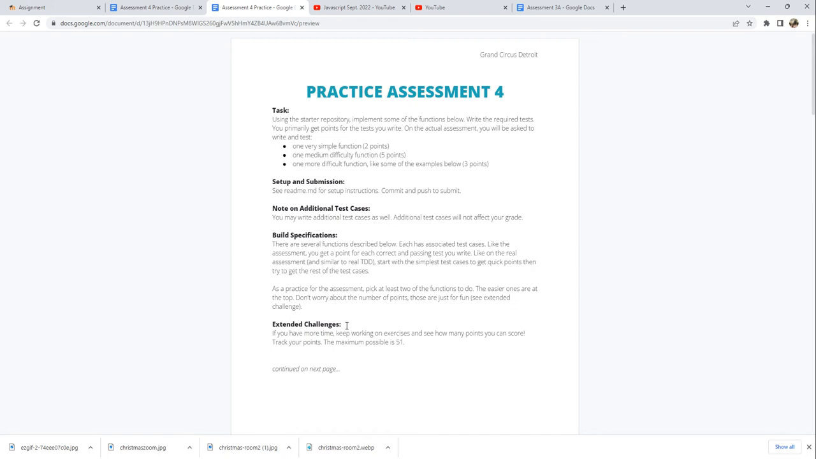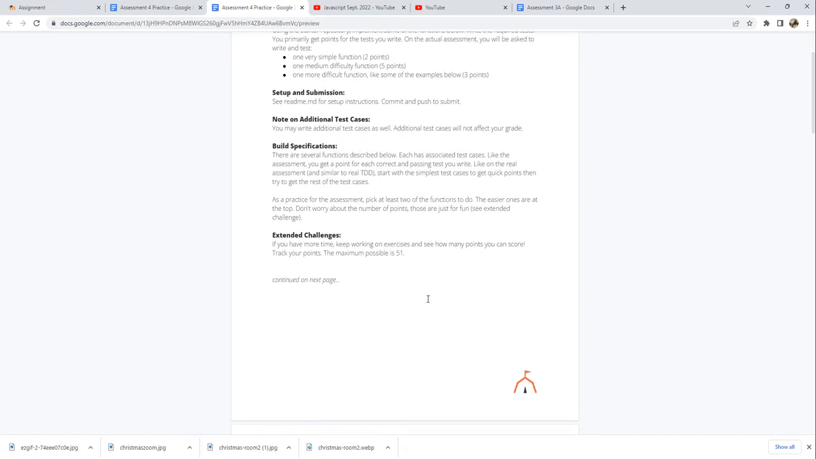On the actual assessment, you will be asked to write and test one very simple function, one medium, and one difficult. You may write additional test cases as well; additional test cases will not affect your grade. There are several functions described below, each has associated test cases. Like the assessment, you get a point for each correct and passing test you write. Like on the real assessment, start with the simplest test cases to get quick points. As practice for this assessment, pick at least two of the functions to do. The easier ones are at the top.